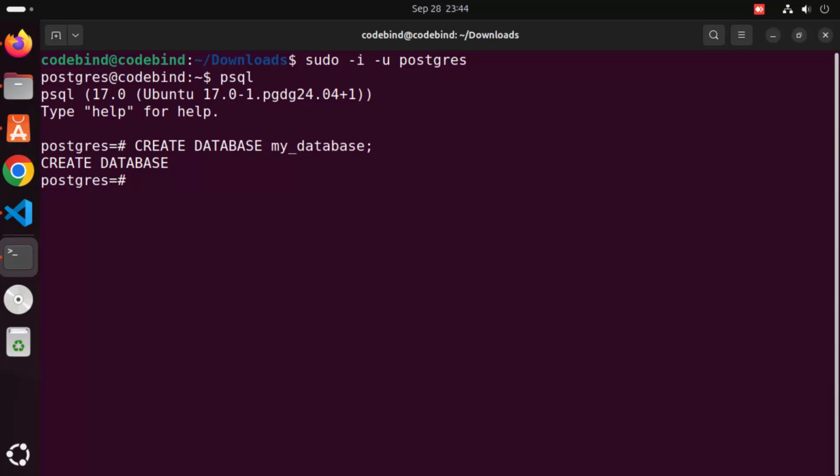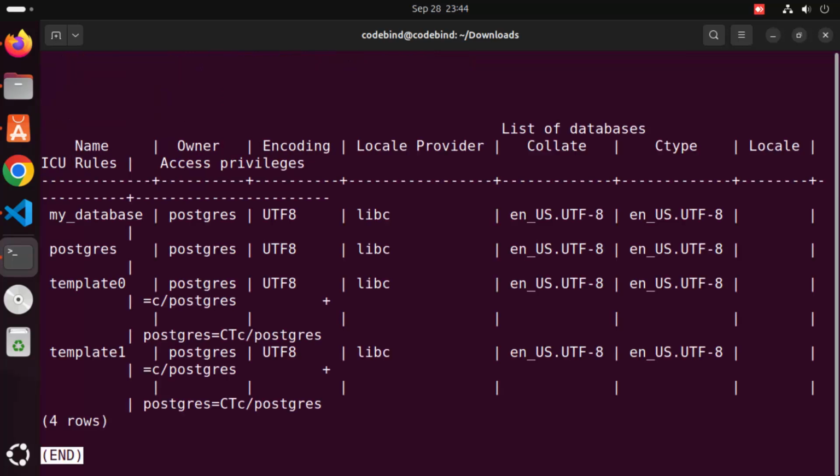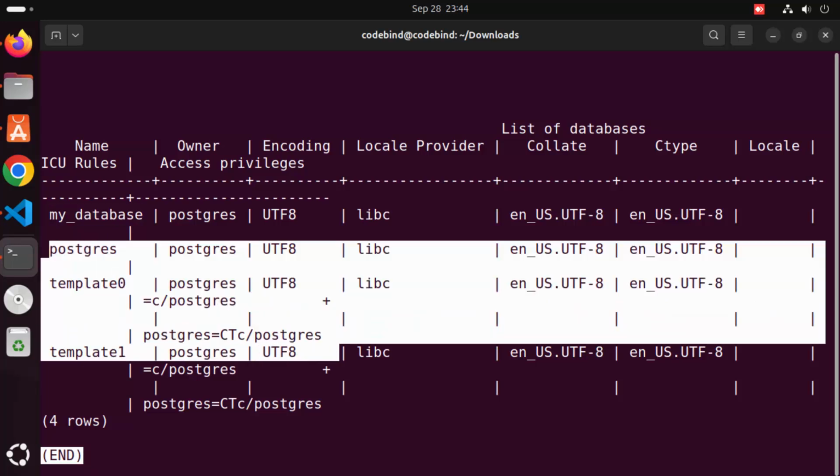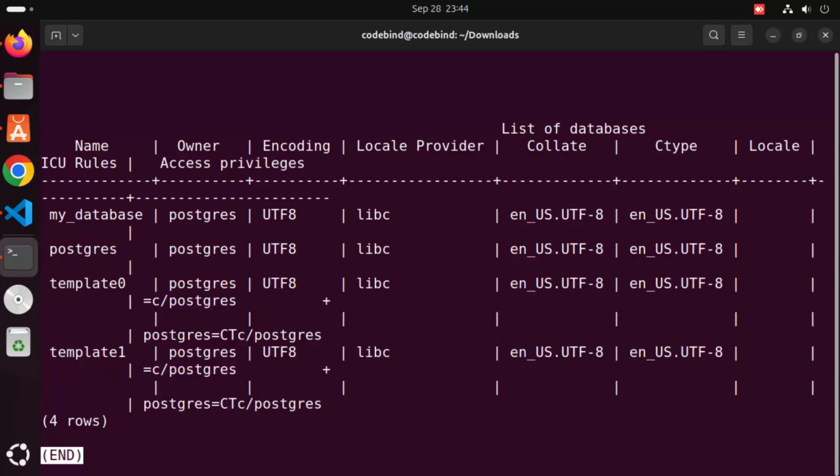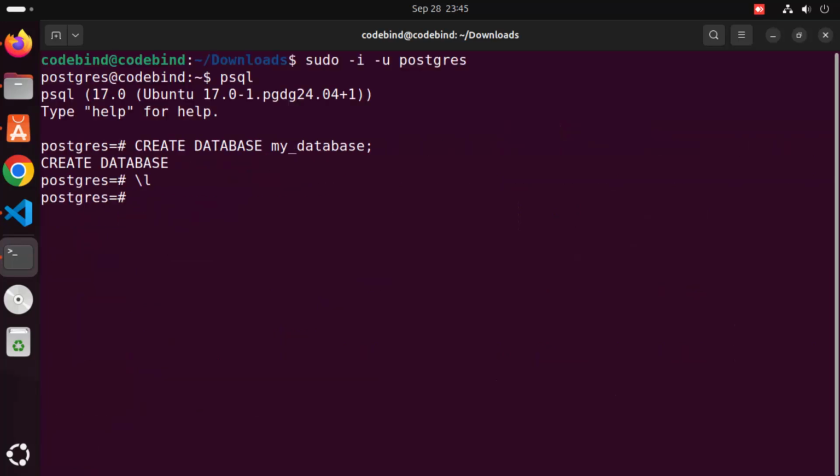So once the database is created, you can give this \l command to verify if the database is created or not. So just give this command and then press enter, and you will see the name of your database also along with all the default databases. So you can see this database is created, which is my-database here, and this database is created by me. Once you have verified this, you can press Q to exit out of this list.